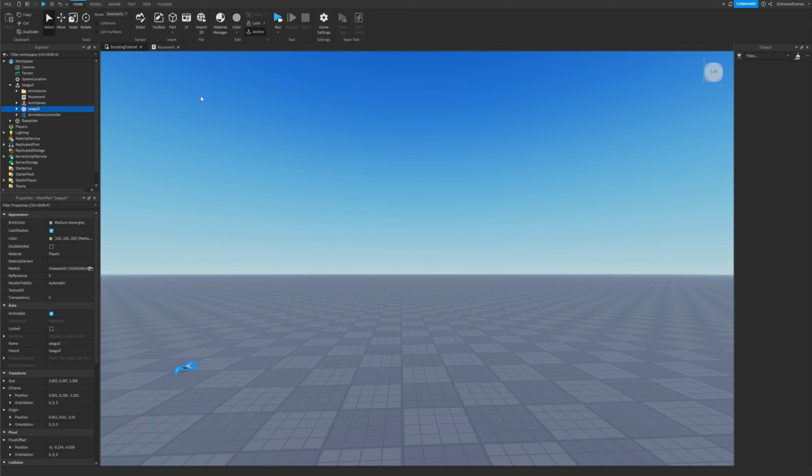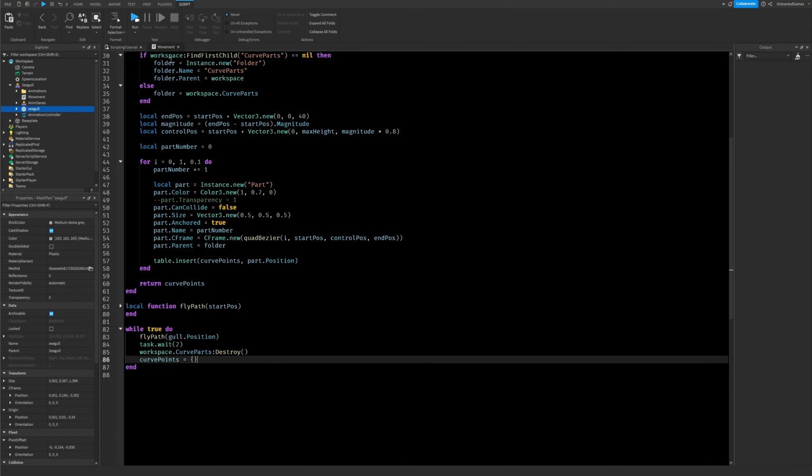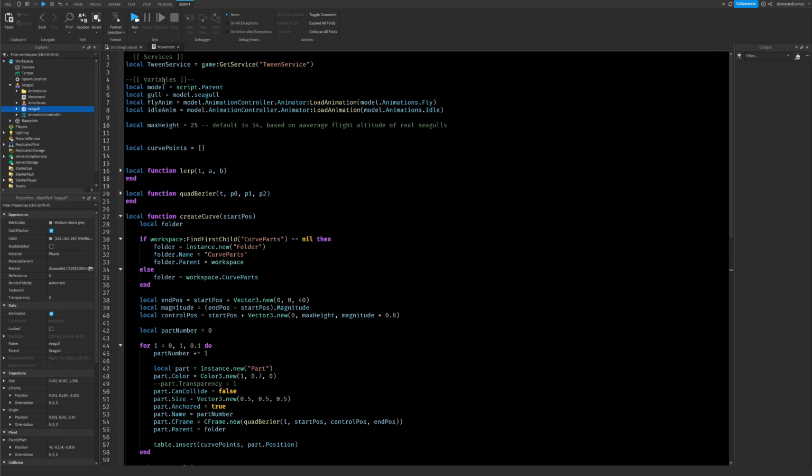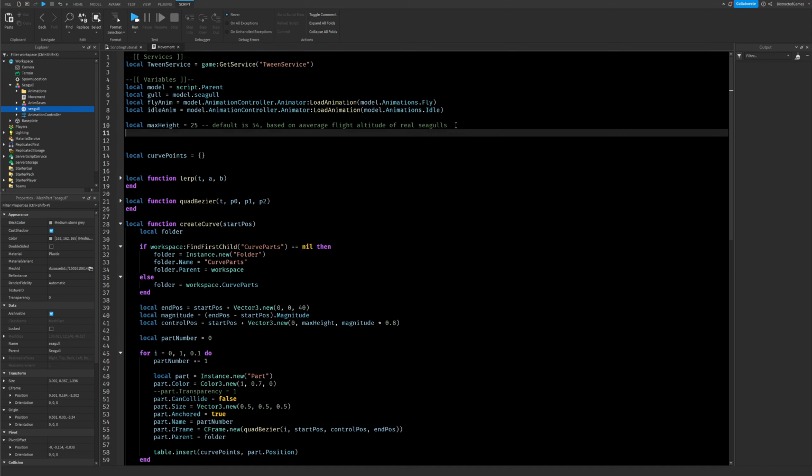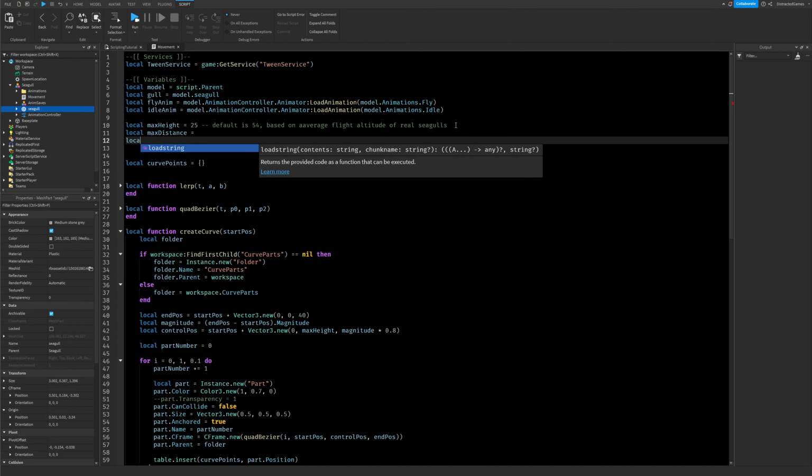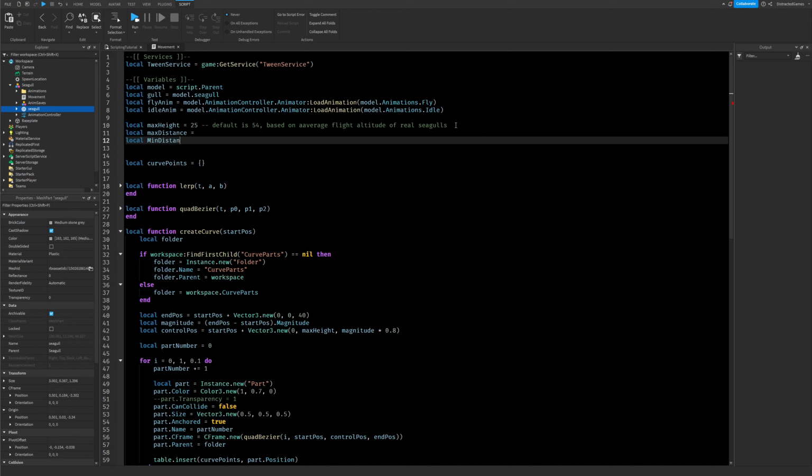Well, we have the seagull currently flying to a very specific point that we have set. But let's have the seagull select a somewhat randomized landing point within a certain distance of itself. So to do that, we need a couple more variables. So we'll come up top here under our variables section. And let's create a max distance and a min distance. There we go.